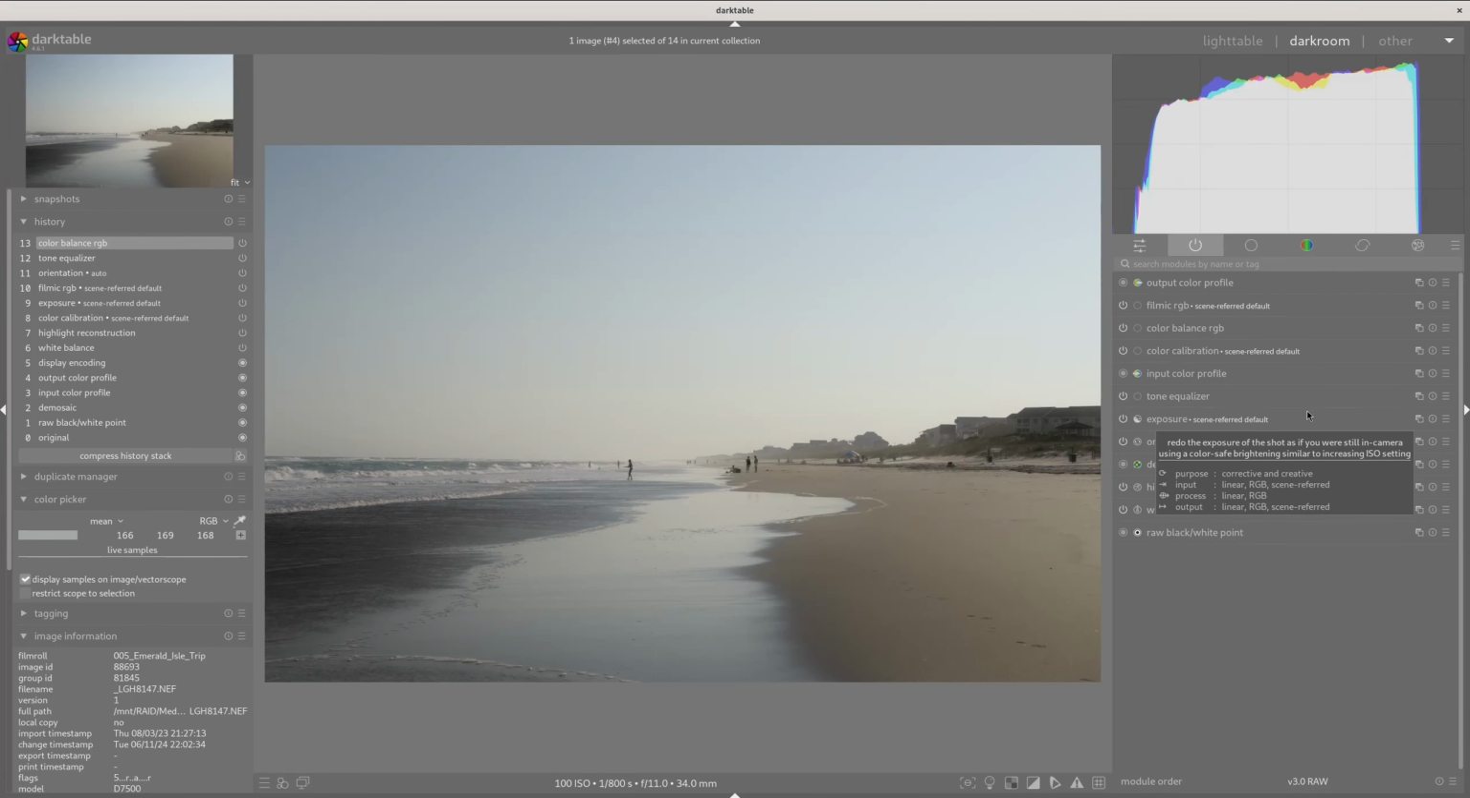I didn't mess with Filmic, I didn't mess with exposure. Granted, this is a reasonably well exposed image. The histogram was kind of middle-ish. It's an even scene, so it wasn't too challenging, but it is completely doable with just these 2 modules.